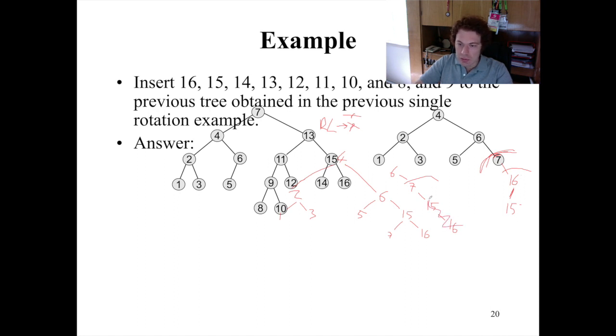So 14 comes. 14 is bigger. Now 14 is smaller than here. Come to left, then go to right. So 14 will get here. Is there a problem? No problem at this node. Is there a problem here? Yes, there is. Because the right subtree has height 2, 1, 2. The left subtree has height 0. 0, 2, difference is 2, unacceptable.